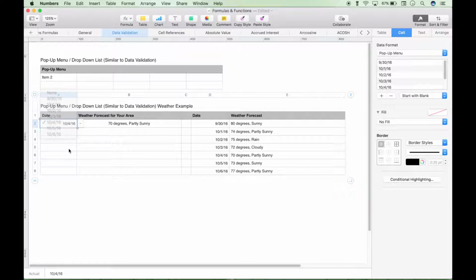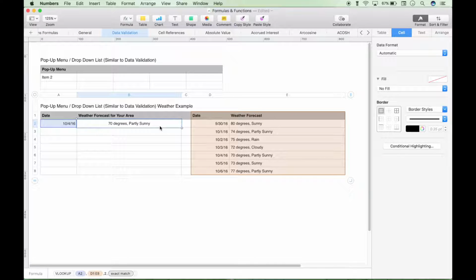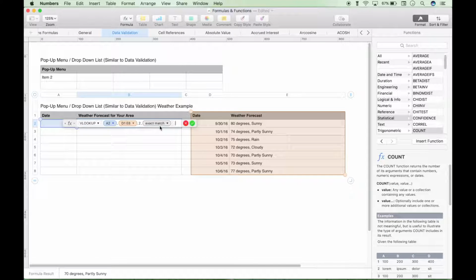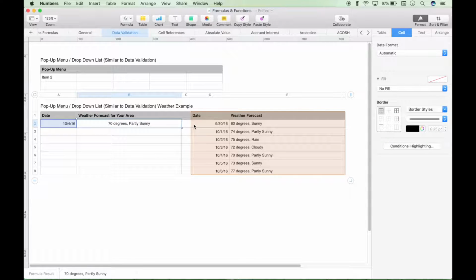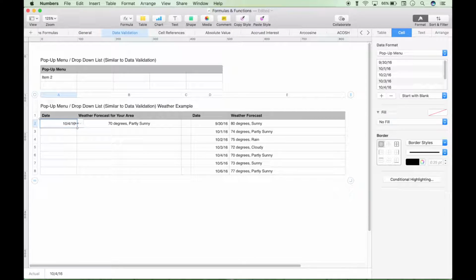here we have our list, and I want to just show you, I went ahead and put these dates in this input window, and then I did a VLOOKUP formula to pull in data from this table. So whatever date I choose in my drop-down list or pop-up menu here will correspond to that date and pull in the weather forecast from this table here.